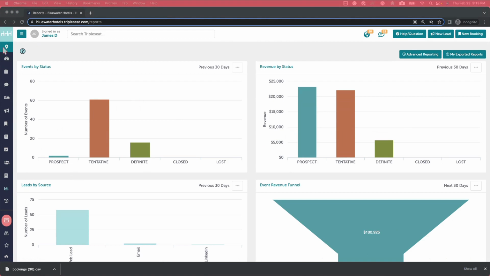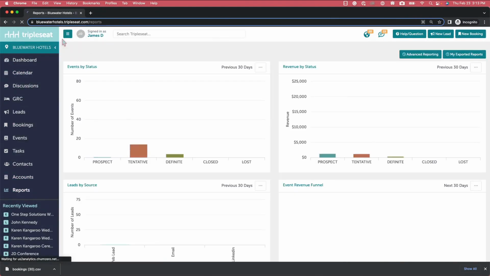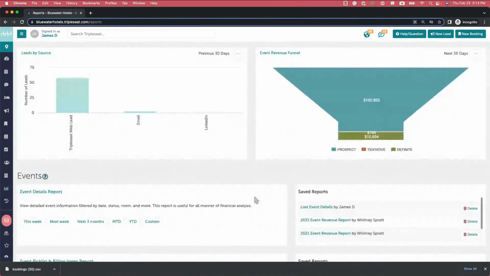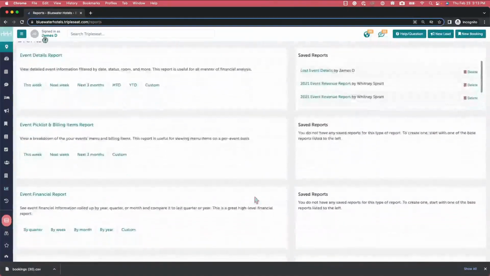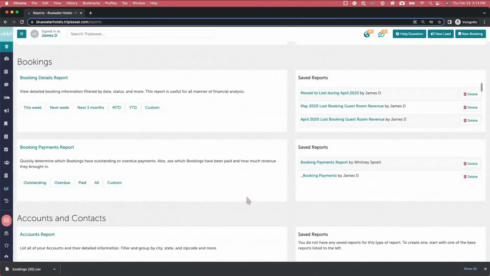So again, I got here from my dashboard by going to my reports tab down here on the left. Let's look at our booking payments report. So the booking payments report will help the Tripleseat user get quick understanding at a glance of what's outstanding, overdue, what's been paid, all within a given date range. And that's while being able to filter by payment status, payment type, due dates, paid dates.